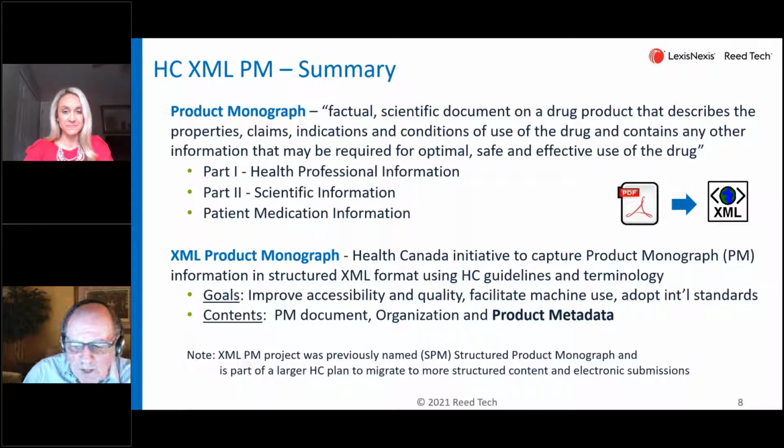So one thing I'll just quickly mention, you may have heard the abbreviation SPM, or Structured Product Monograph. That was the name originally used by Health Canada for this very same project, but more recently, it's now been termed the XML product monograph.